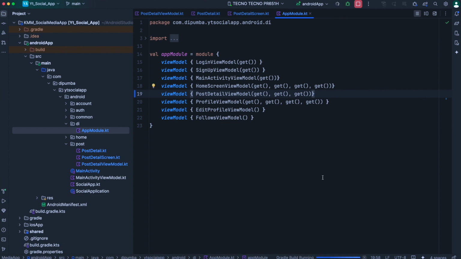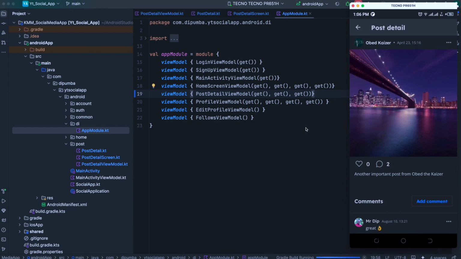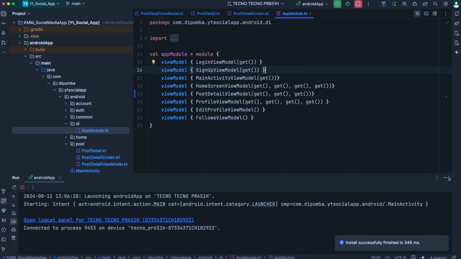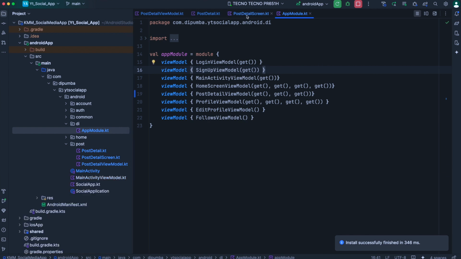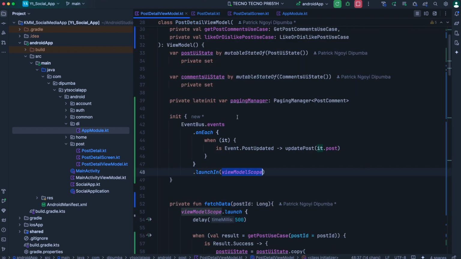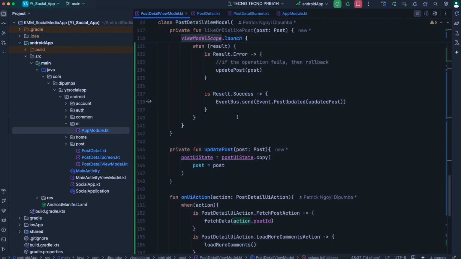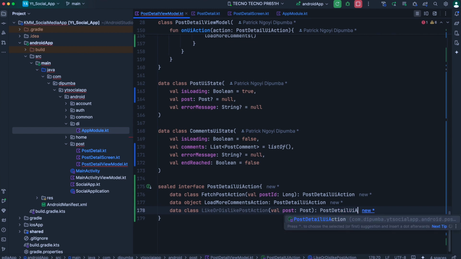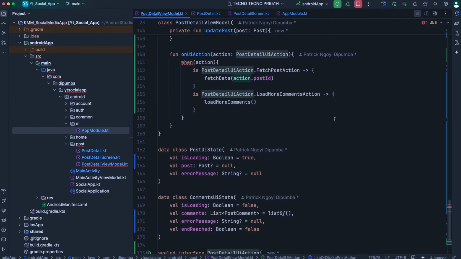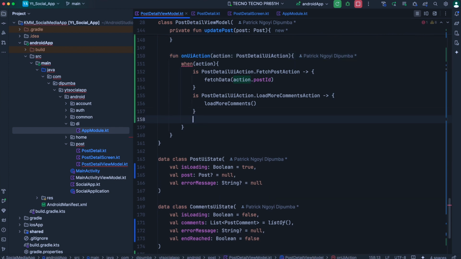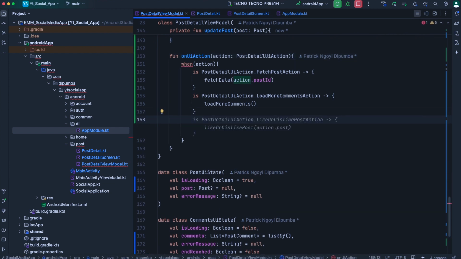Now let's run our application and test. Oh, yes. Of course, we are not going to test that yet because I'm not sure if we pass the on UI action like post UI action. First, we'll need to go inside post detail view model. We don't have that action here, so we will take the like or dislike post action. Now, this is our post detail UI action. Then coming here inside on UI action, we will need another case for the like or dislike post action.